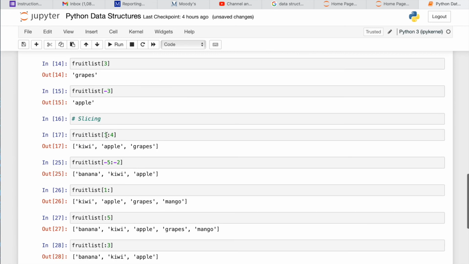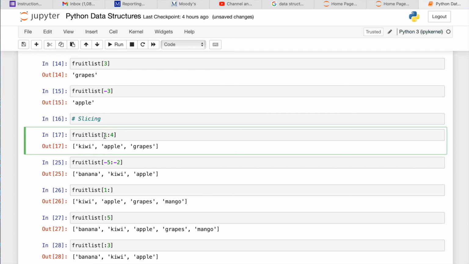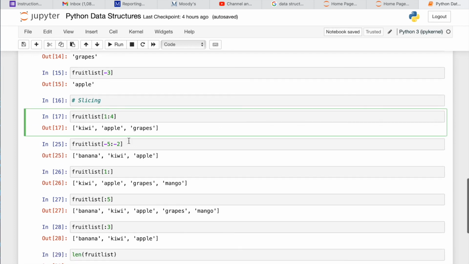So with this method of slicing, we can separate and split out elements from a list. In this we call this a range, 1 to 4.